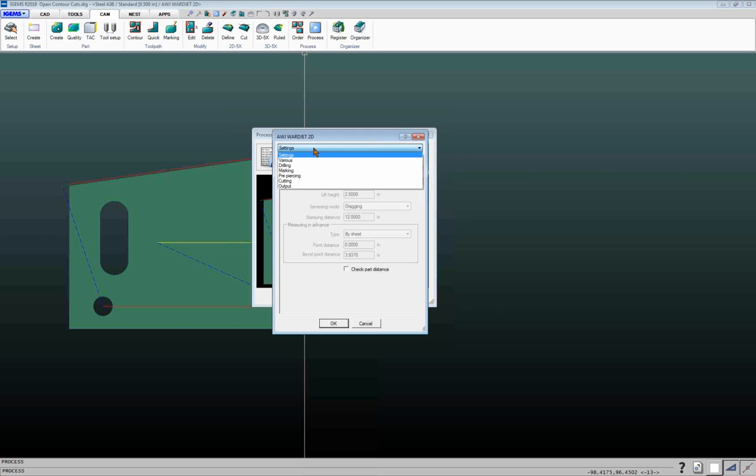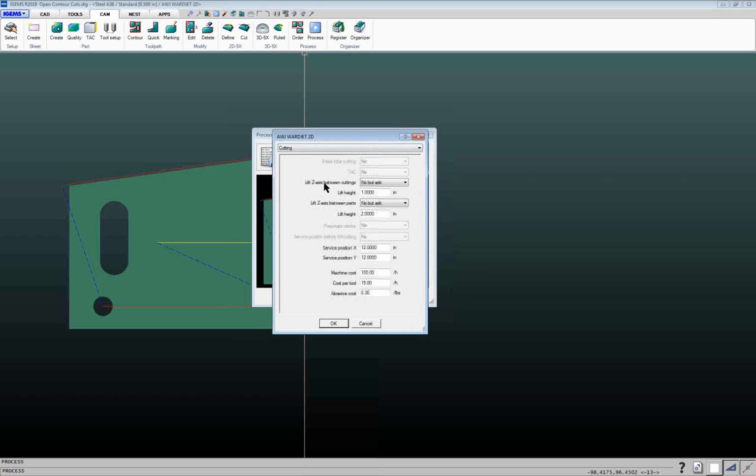And to actually make it do that, if you go into the cutting area, then you have options here to lift the axis between cuts and lift the axis between parts. And you can either tell it no, don't do that, no but ask me, or yes but ask. So if we have it set to no but ask, and we've got these values in here, then that's what it'll use if I tell it that I do want to lift between cuts.